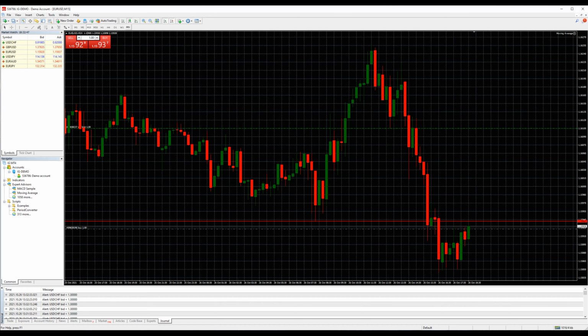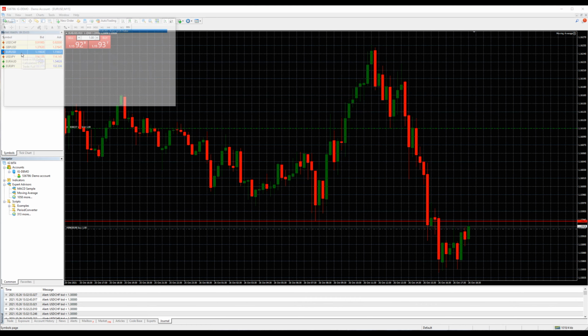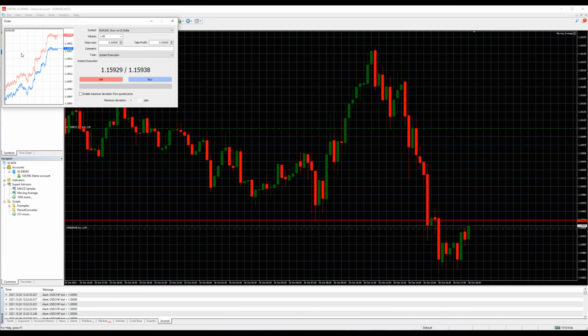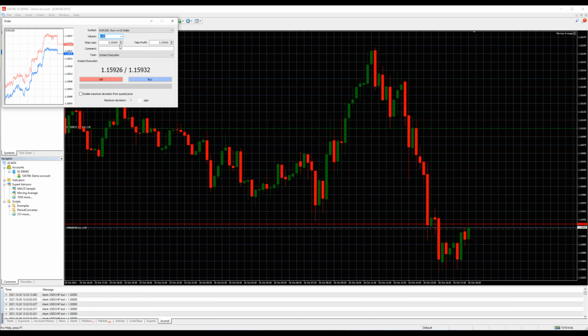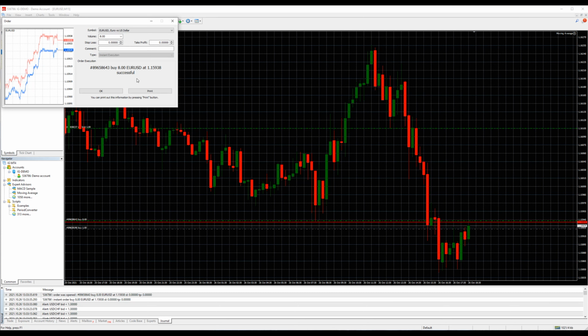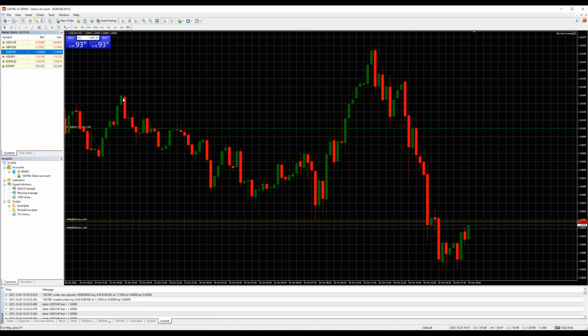The first way to place an order is by the Market Watch window. Double-click on the pair you wish to place an order on and a pop-up window will appear. There you can choose the type of order you want to place. Instant execution and pending order are your options. Set volume, stop loss, and take profit and click buy or sell. If it is a pending order, of course, you will just place the order. We will proceed with a buy by market in this case. Done, the order was placed.